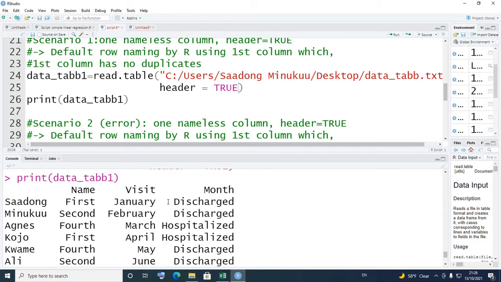So in a case where your data set's first column has no duplicates, R will read the data set and make this mistake silently. It will not tell you anything. It will just do the shifting, sacrifice the first column as row names, shift the column titles, and import the data set without any problem.